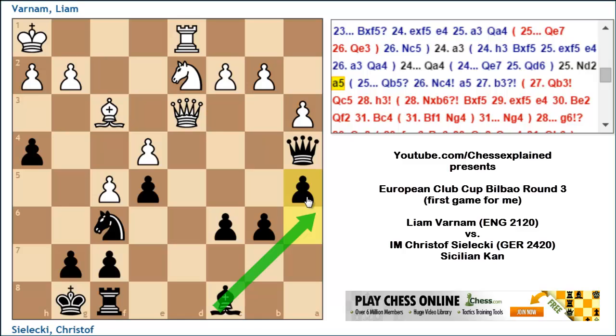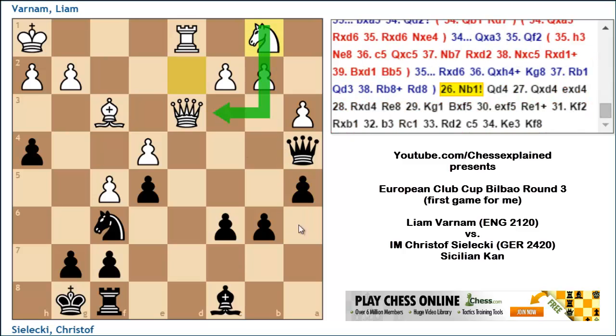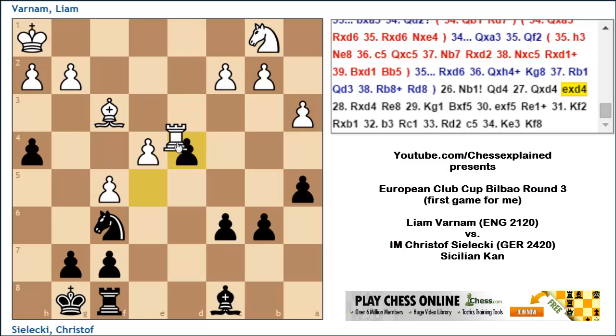After a5, white has this funny move, intending knight c3, trapping my queen. This is really a problem. My queen is not totally trapped. I can go to d4, but it costs a pawn. I probably should immediately get this going. And this is a really interesting line.